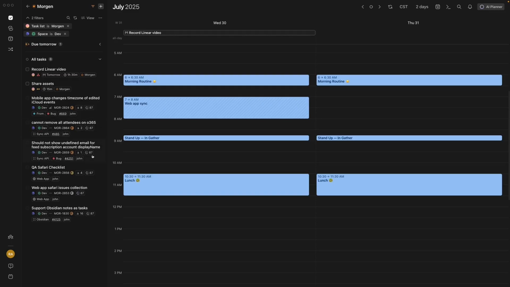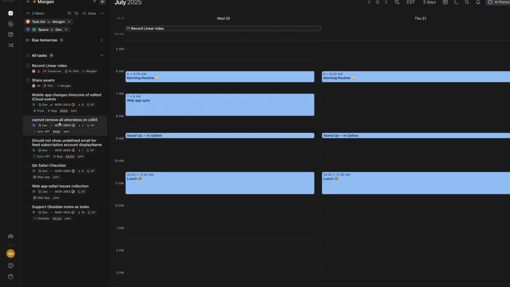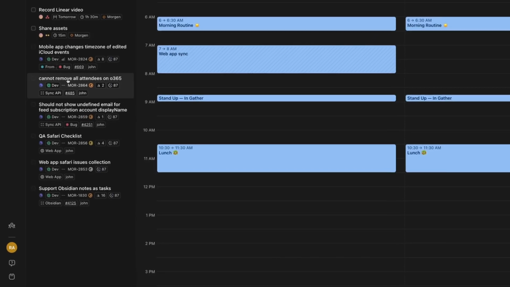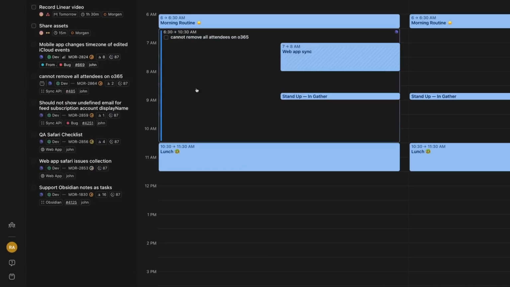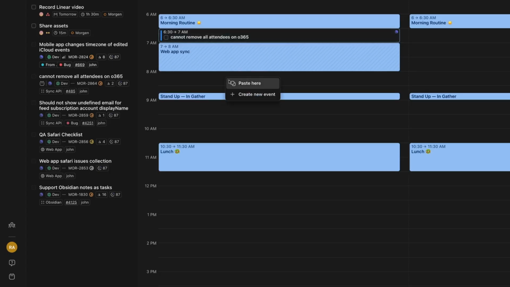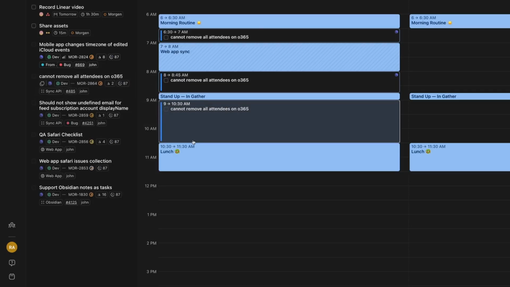So I have an hour here. Maybe I have like 2 hours-ish worth of time throughout here. So I might just work on this issue and have it span the entire time block here. Alternatively, you could just make it fill in the gaps and then just copy the event a few times or just drag and drop it again and resize as needed.